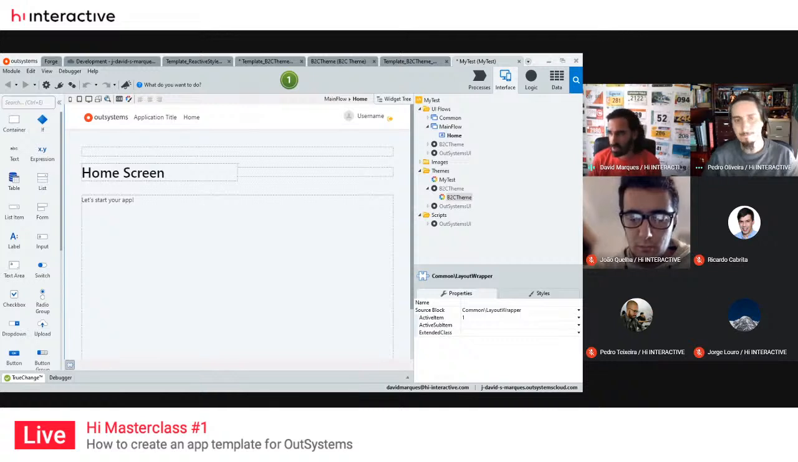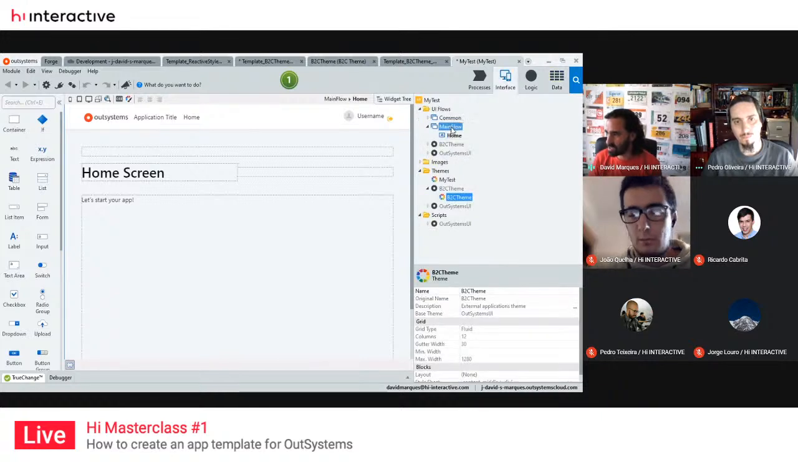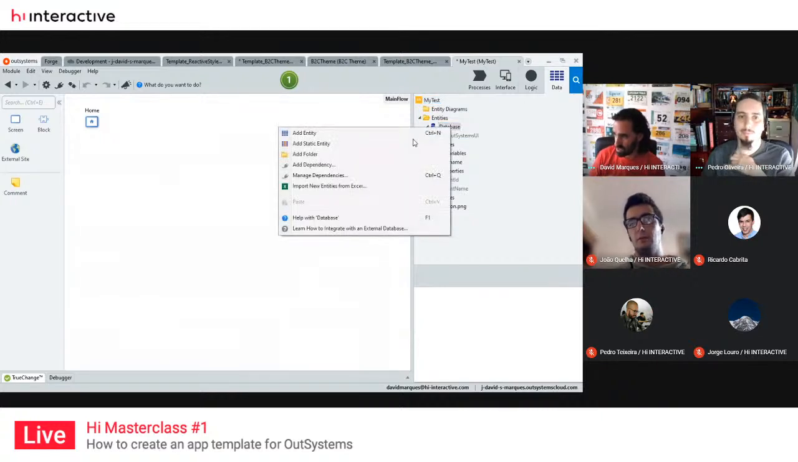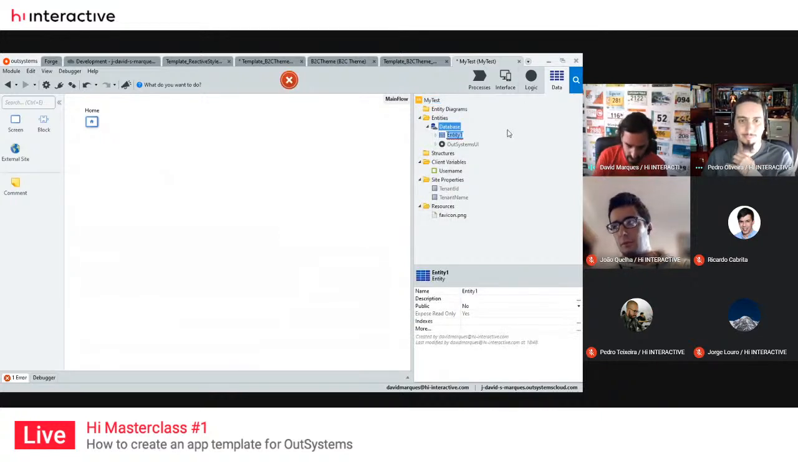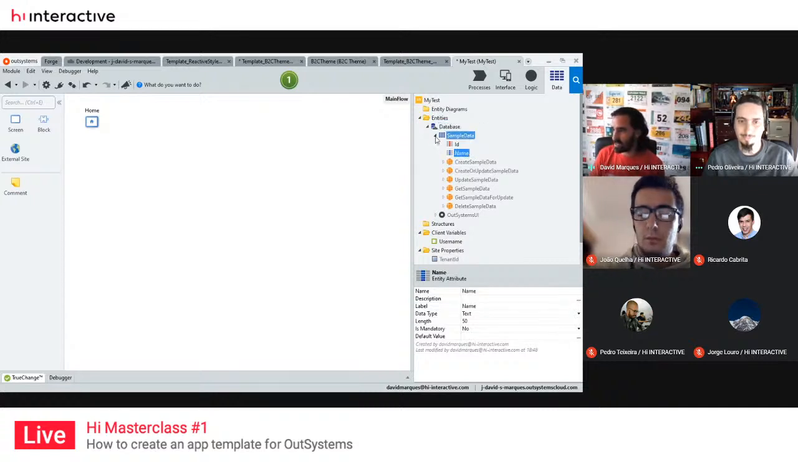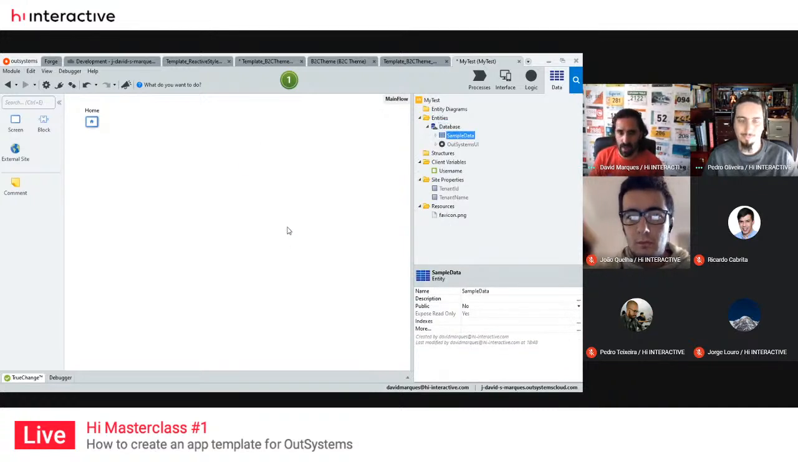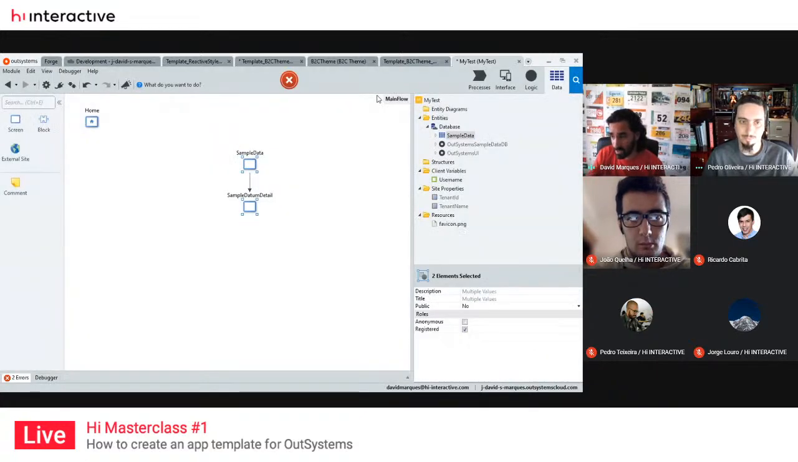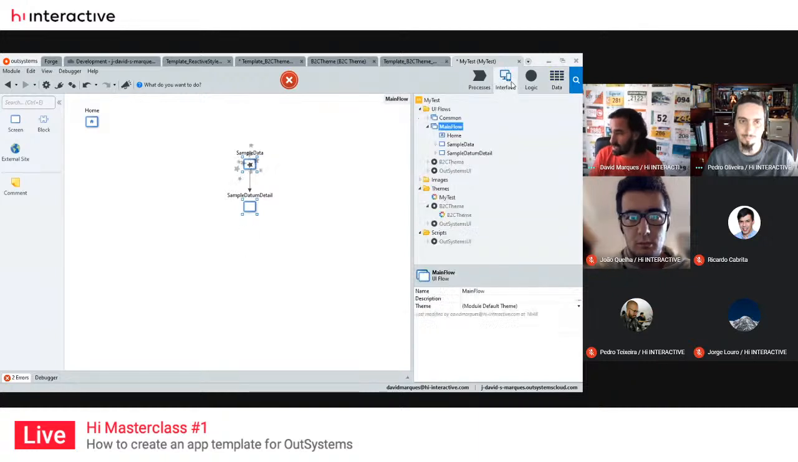In this case, what we need to do, from my perspective, is test scaffolding, because for beginners, scaffolding is a good tool to start. So I want to create, for example, a list and detail screen for an entity. In this case, sample data. Okay. I already have an entity. I drag it to my main flow, and the expectation will be to create two screens. Okay.